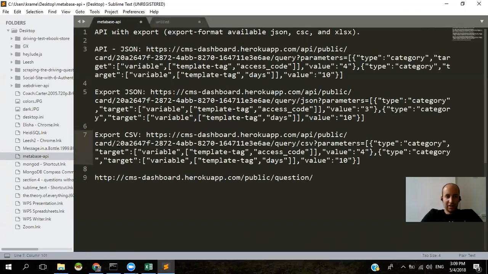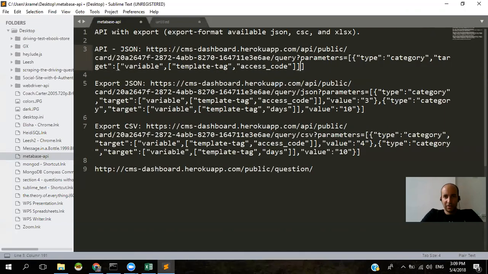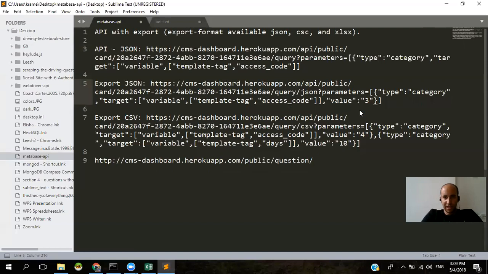You take the card, you're going to save it over there, API/public/card, /query, and then if you want it to export CSV, you do /CSV. You want to download JSON, you do /JSON. You want it to just return JSON, you just do that. And we're going to remove this second parameter here, here and here, because we don't need a second parameter in this case.